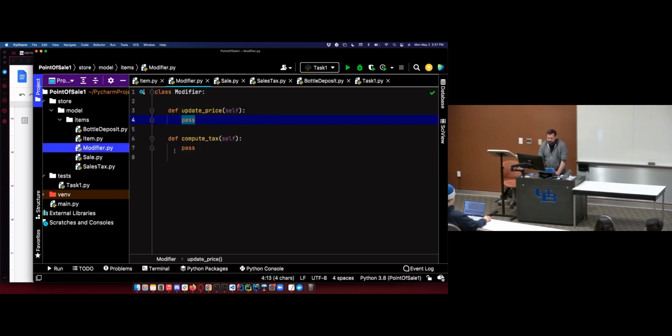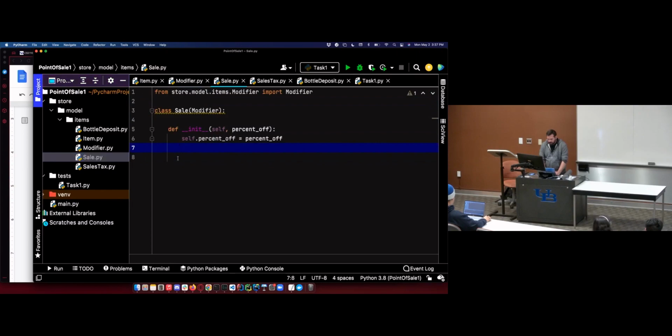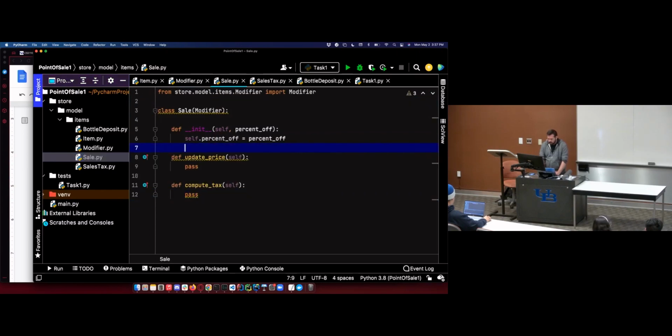So I'm going to go to my modifier class and do a little cut and paste because I don't feel like retyping those. There's no override. You just define the methods. Again, I'm pretty sure, I don't want to mislead anyone, so pretty sure override doesn't even exist in the language. Maybe it does with a different name.